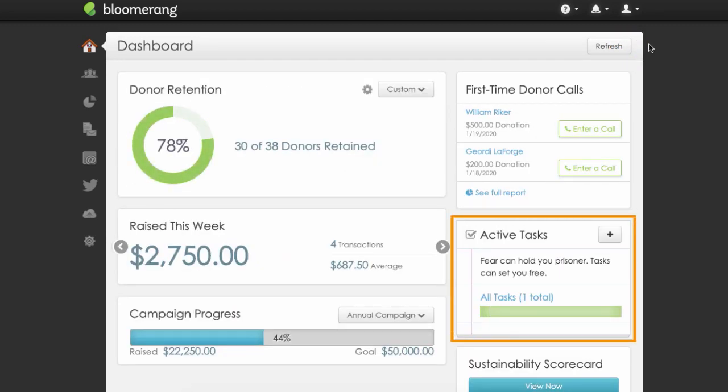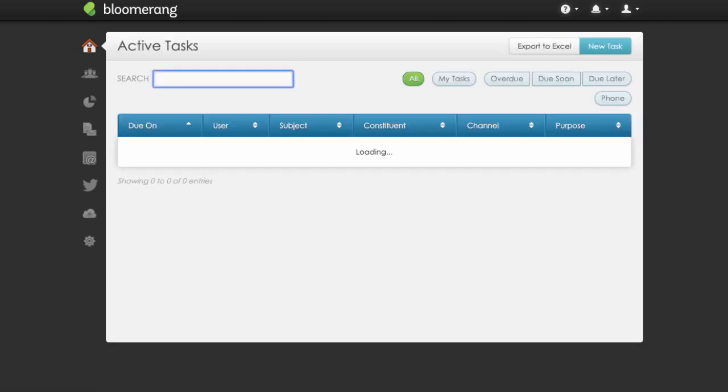Now take a look at tasks. Users in your database can be assigned tasks. The Active Tasks area shows you the status of your tasks and those of all users. Click the status to see more details.